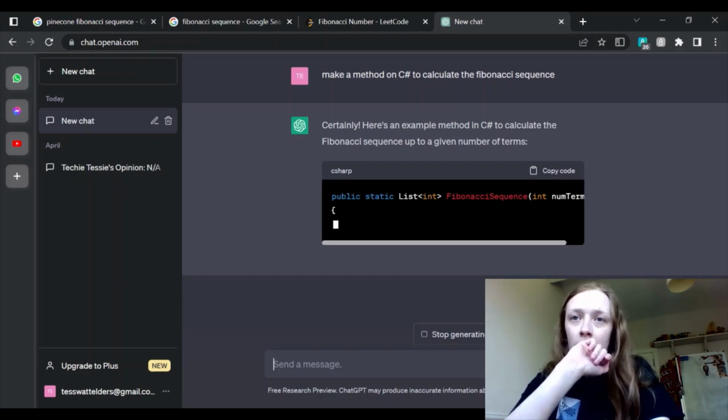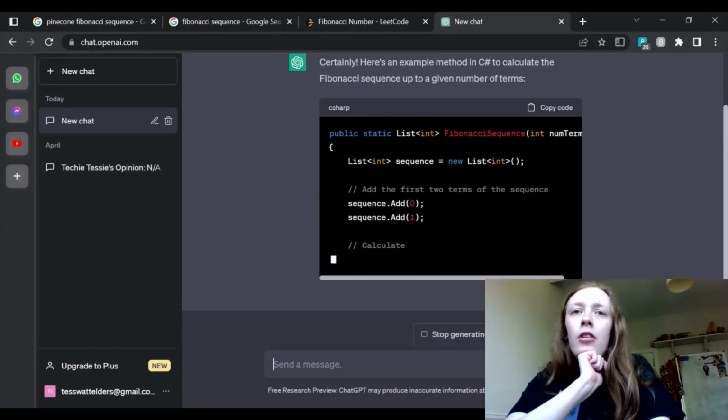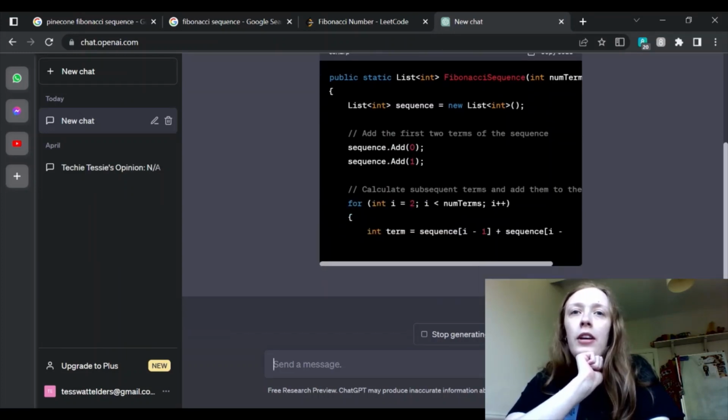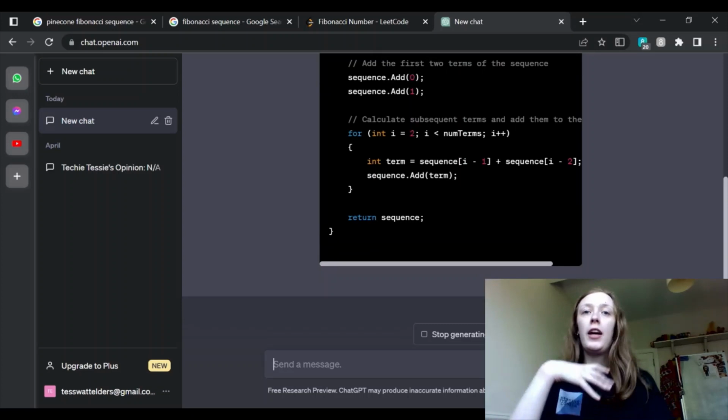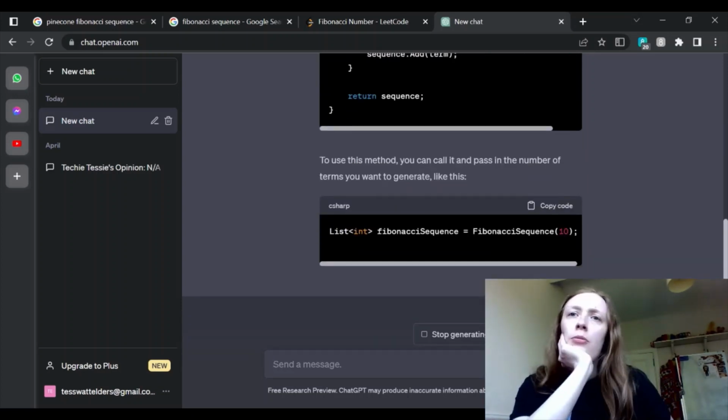Certainly. Oh, using a list. Already this code is way more complicated than mine. So this is interesting because, oh, it's giving me more.